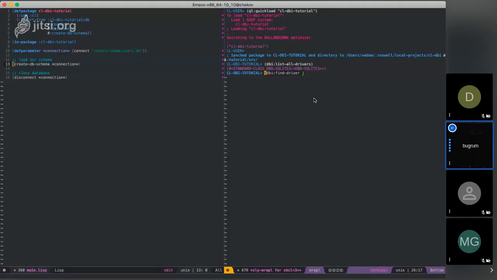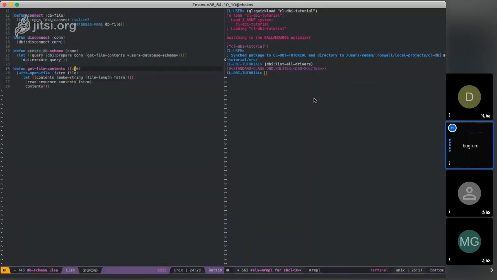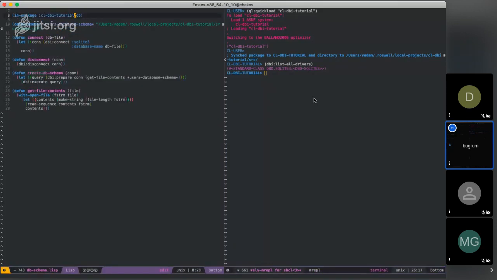To connect to a database, it's pretty simple. I'm going to show you an example of this. I have in db schema.a, you have what's called DBI Connect. DBI Connect takes in two arguments.